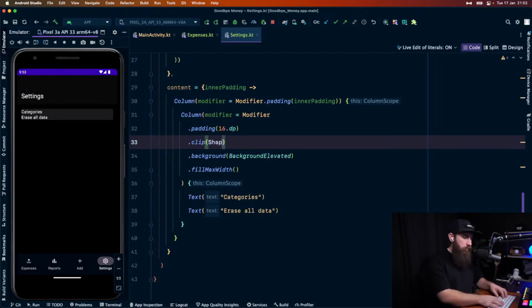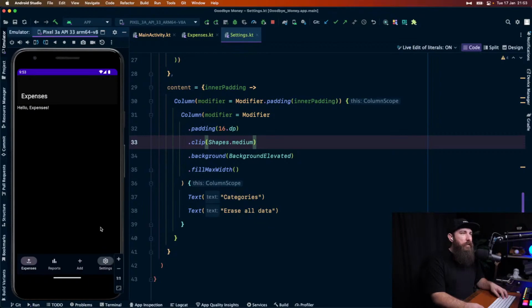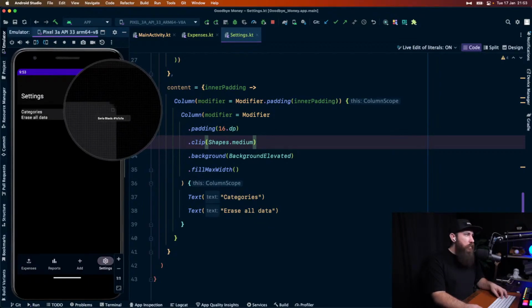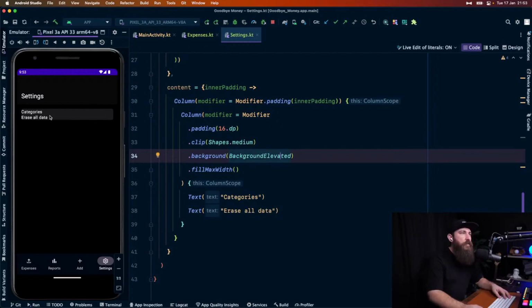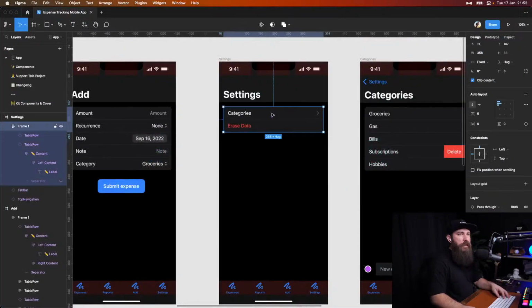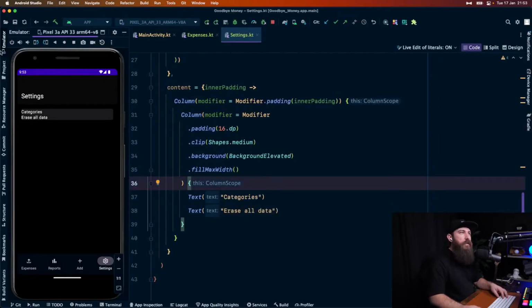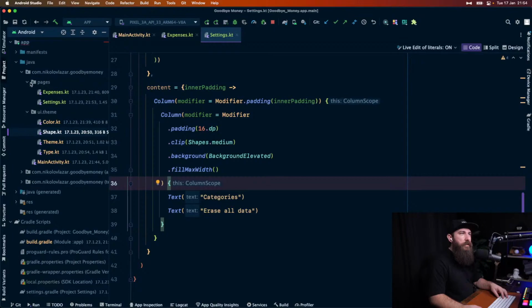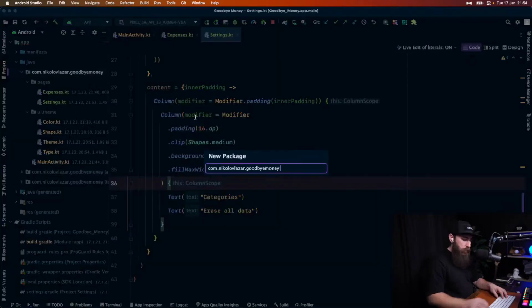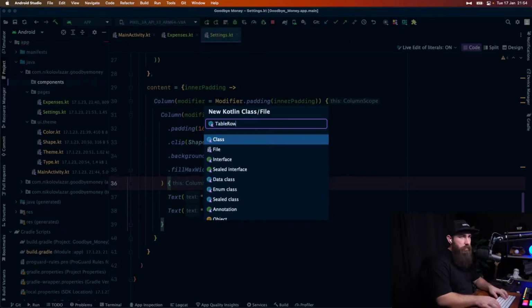I'm just gonna remove this and do shapes dot medium. We want to control that using our own value. There we go. Now we're good. Okay, and we'll turn these into a new component, like a row type of thing. Table row, yeah. Okay, let's go and create a new package. We'll call this components, and inside of components we'll create a new Kotlin file, which is going to be table row.